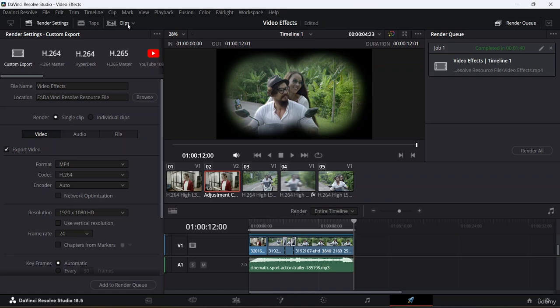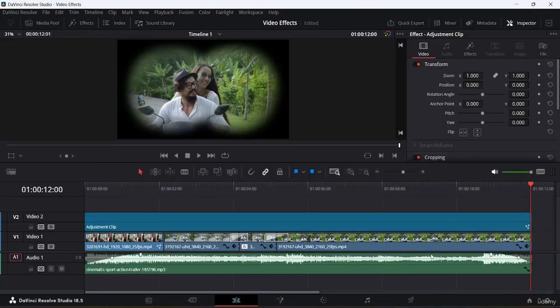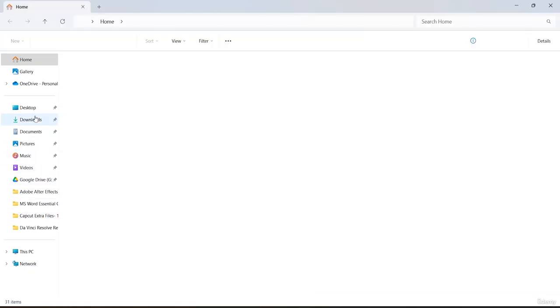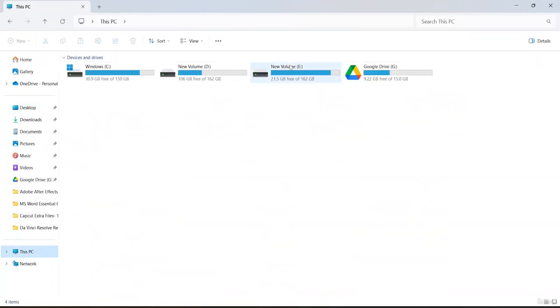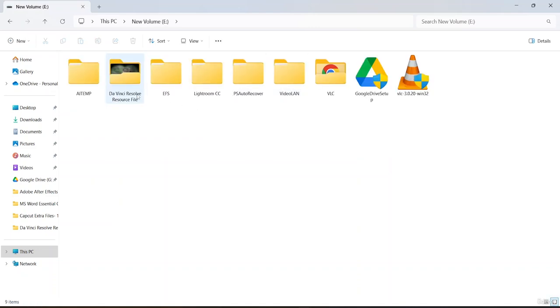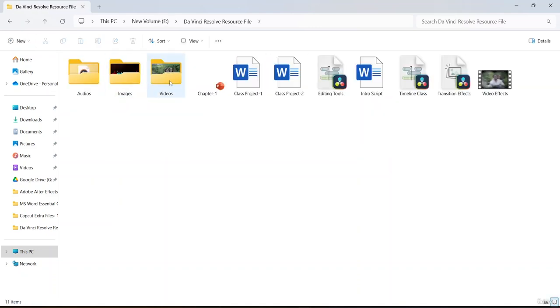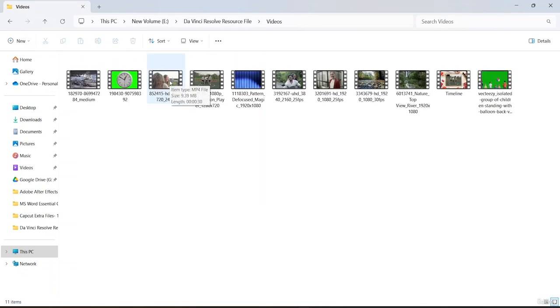As you can see, I am now done rendering this file. Once I'm done, I can go back onto my edit page. Let's go to my file, and from here I need to go into my resource file. For that, I'll go to this PC, then my E drive, and from here come to this image and go to the videos option.